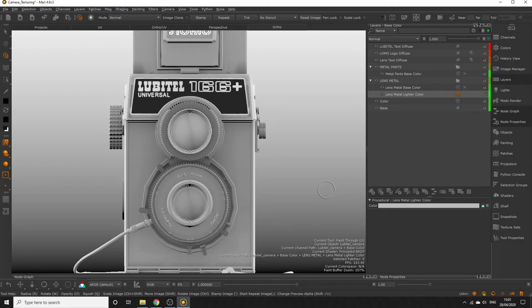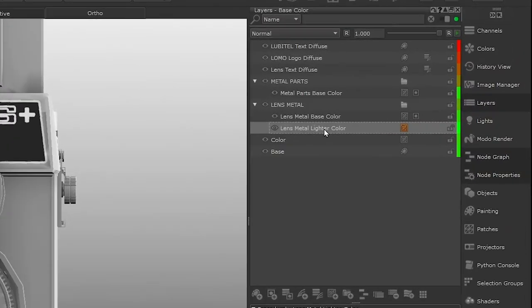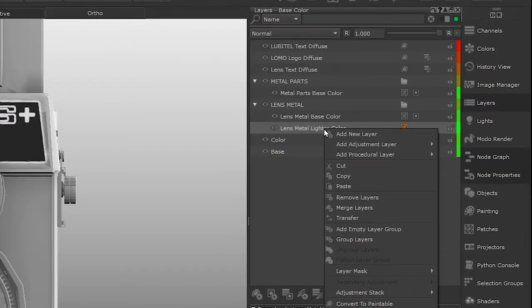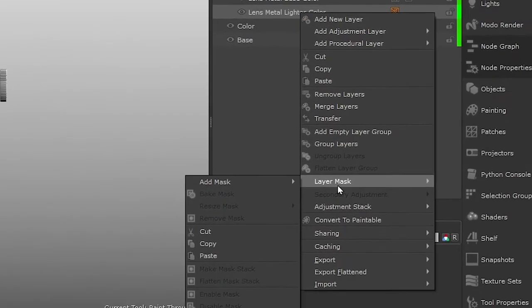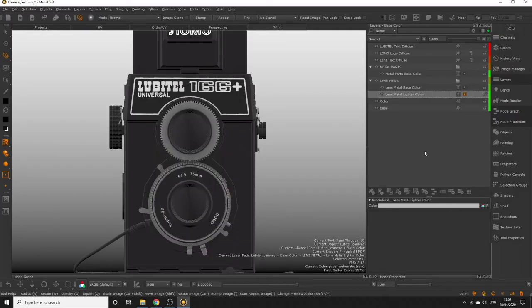Then we want to make sure this layer masks off the rest of the object and only appears for the lens metal areas. So let's go into our selection group palette, select the metallic lens group, head back to the layer palette, right click the lighter lens metal colour layer, go to layer mask, add mask from selection. Now we have our 2 layers, our top layer and our bottom layer.